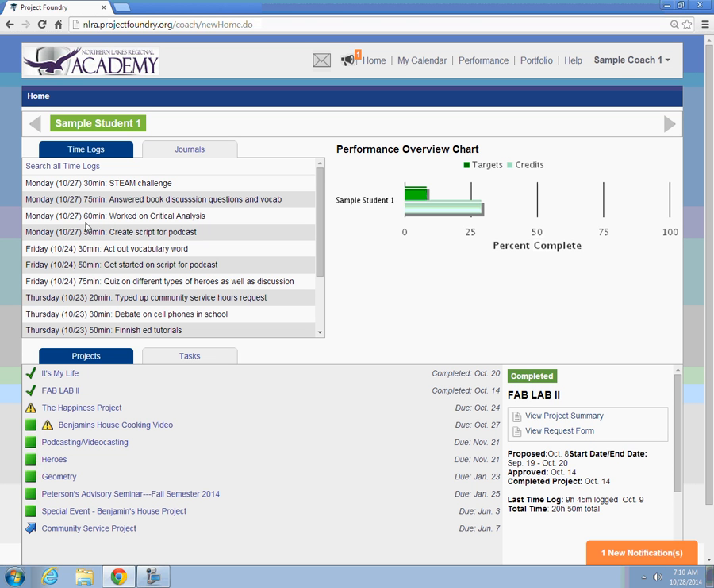On the left, you're going to see what we call time logs. So essentially, every day at the end of the day, your student has to do two things. One, they have to log time. And initially, we had them log time for everything that was part of Project Foundry.